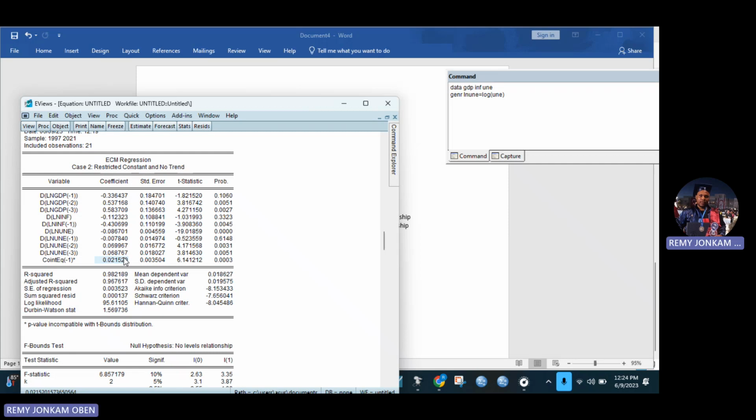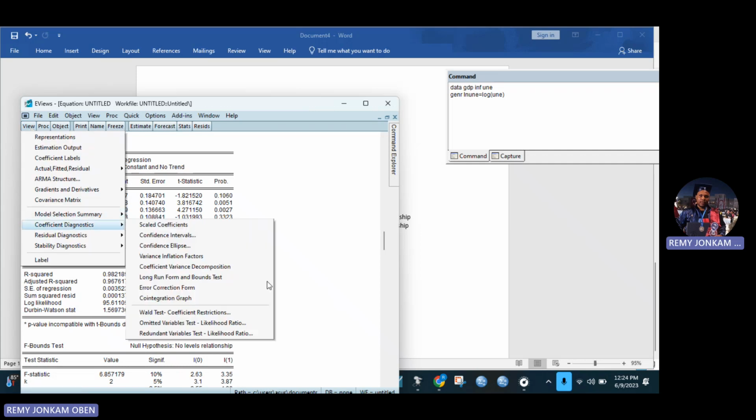And I'm sure the lecturer will ask in the exam, because she likes asking, interpret the coefficient of your error correction model, so you should be careful about that. So that is it. Coefficient diagnostics, we have seen the long run form, that is the long run coefficients. We have performed the bounds test to check if there's a long run equilibrium relationship or not. We have checked the error correction form and the coefficient of the error correction term, which is actually the speed of adjustment. So that is it.